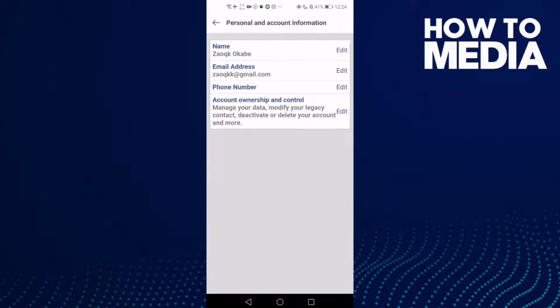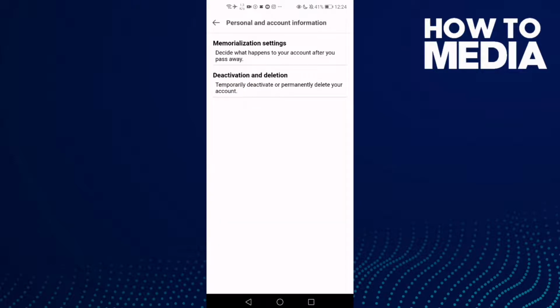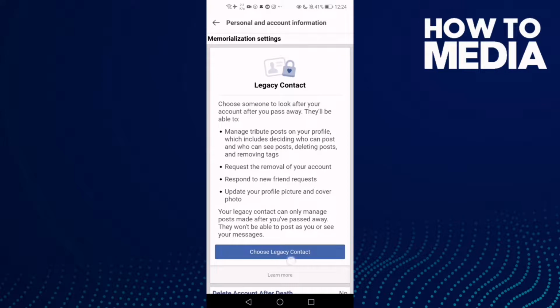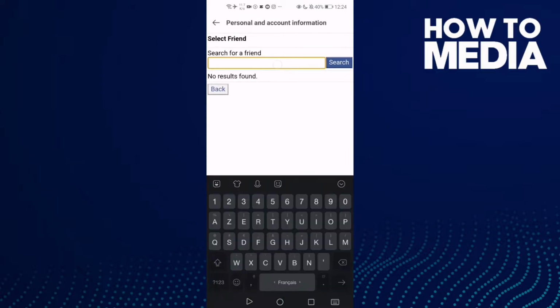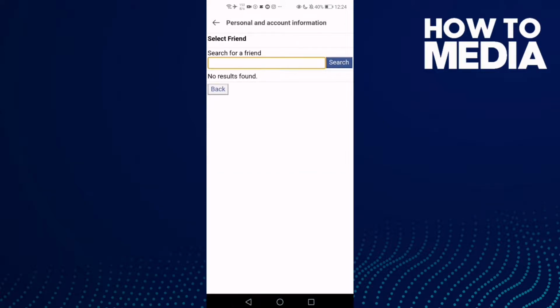and now just click this one, account ownership and control, and then click memorialization settings and choose a legacy contact, and now just type here any friend you want or anything and click search and choose it.